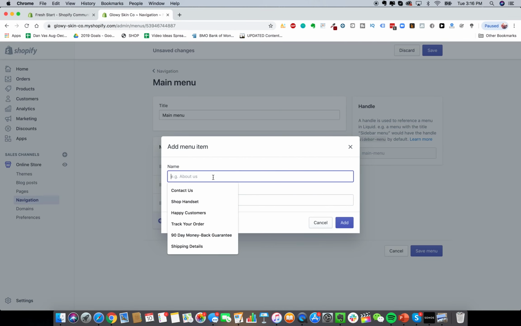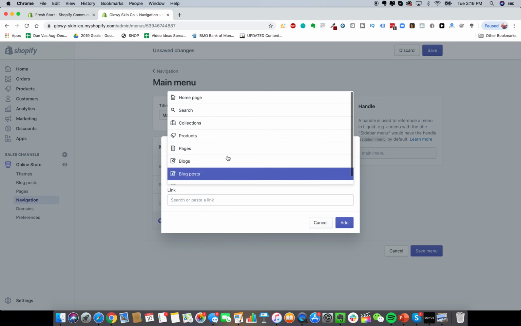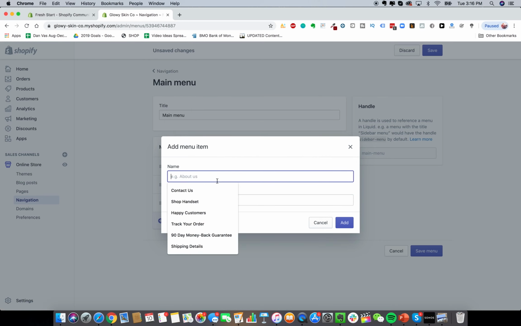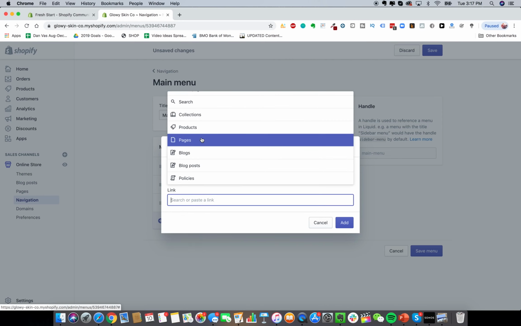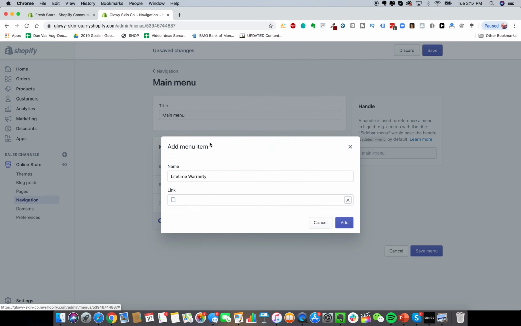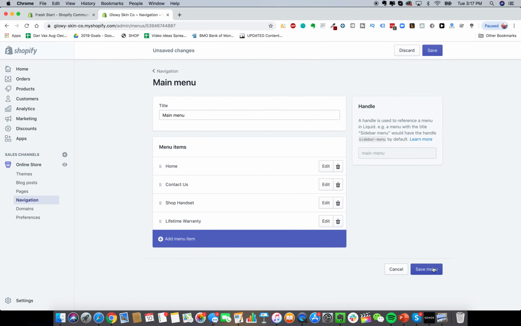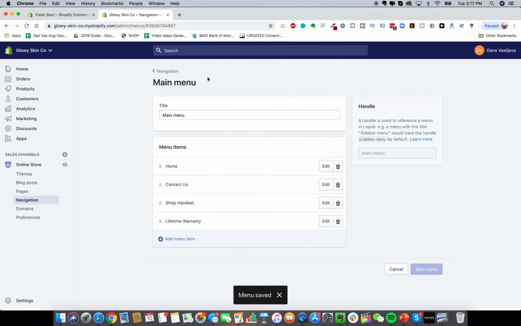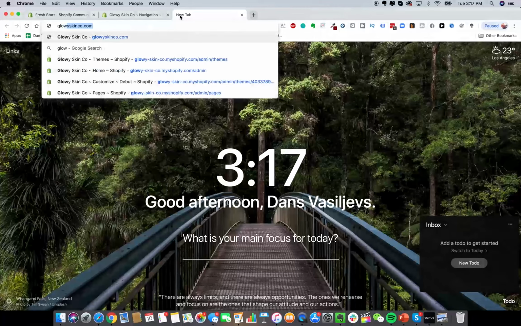Shopify makes it very simple, although Shopify is limited in functionality, which you'll discover. You're not going to be able to make sure that your pictures are showing up perfectly on mobile and things like that. And that's where custom coding comes in, which I'll also talk about later towards the end here. So a few of the others of these would be like the lifetime warranty. So for that, we're going to do pages and then lifetime warranty plus guarantee. So if we hit save for now, you can see we can go back to our page here, glowyskinco.com.